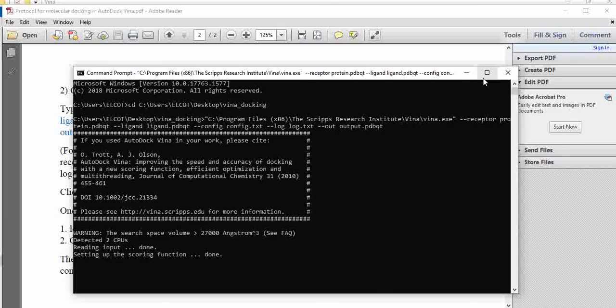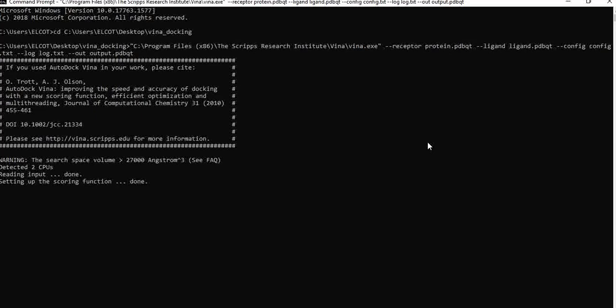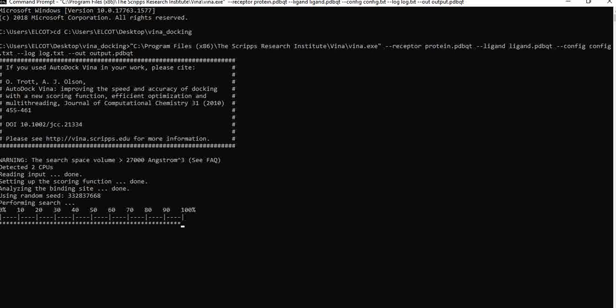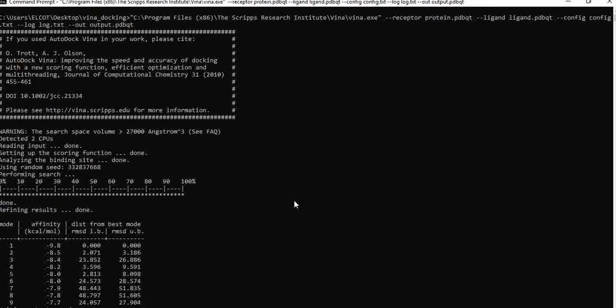Now AutoDock Vina starts to run. We can see that AutoDock Vina proceeds from 0 to 100 percent. When it reaches 100 percent, the run is finished, and we can see the output files. As you see, my Vina run finished in a few seconds. Okay, so I got the results.